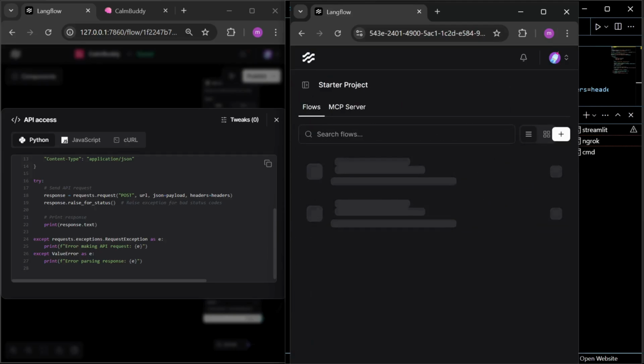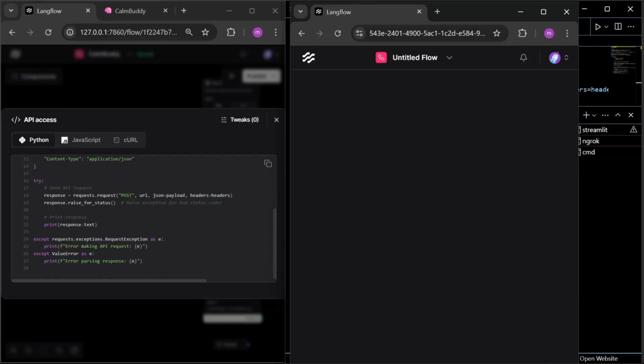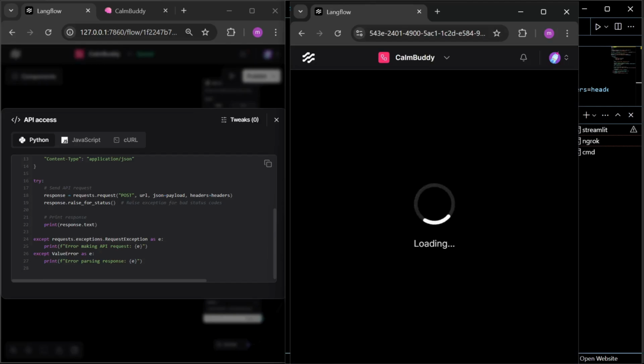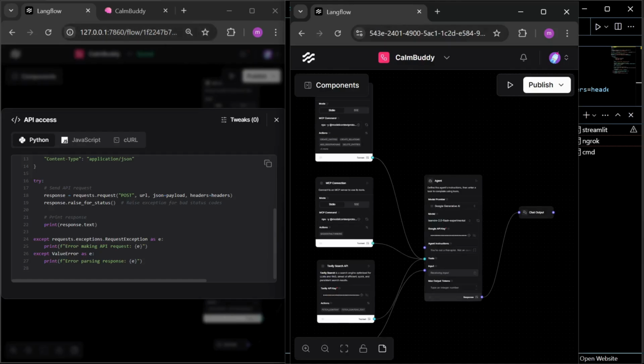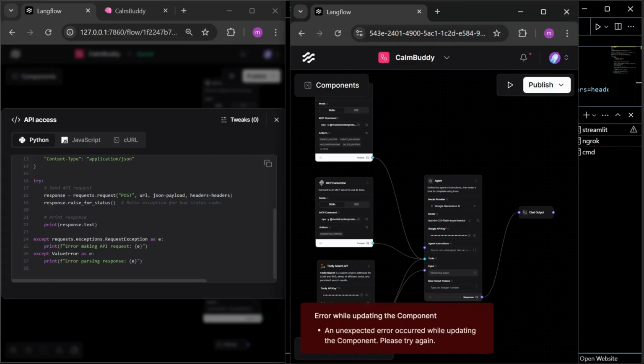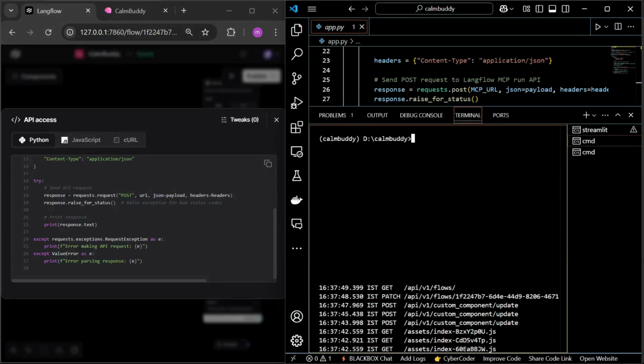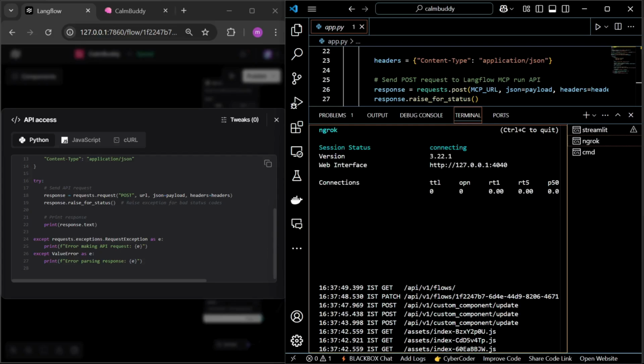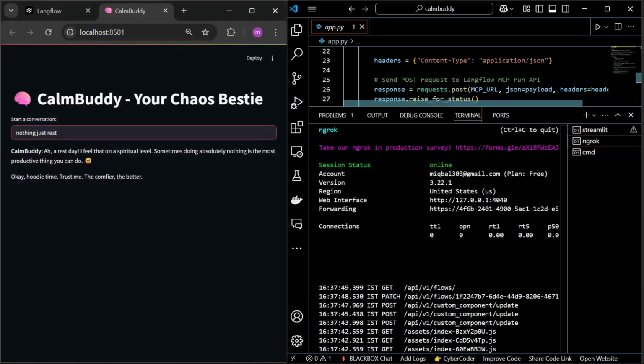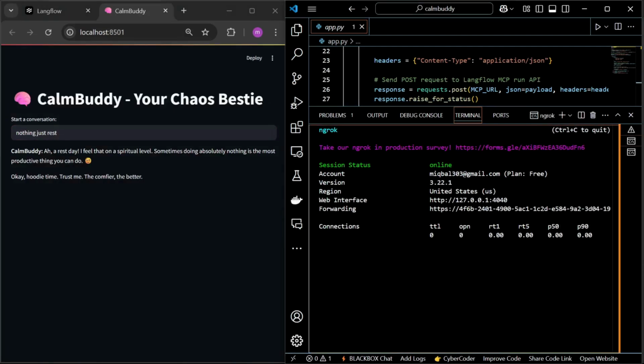It's open. Now you can see here the untitled flow. So that's how ngrok works. It also gives some errors. Let's open the Streamlit port and check through Streamlit. So ngrok http 8501. Let's wait.